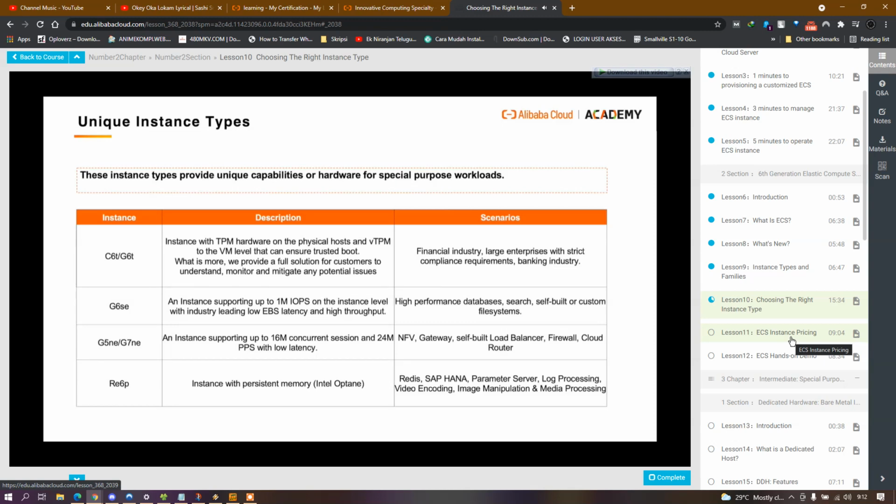There's a G6 SE. This is a storage enhanced Generation 6 instance. These instances support up to 1 million I/O operations per second at the instance level, with the lowest block storage latency and throughput that we're able to support currently. So these are good for high-performance databases, search, self-built or custom file systems. And then there's G5NE and G7NE. These instances support up to 16 million concurrent sessions and 24 million packets per second network throughput with low latency. These are really designed for gateways, self-built load balancers, firewalls, and routers.